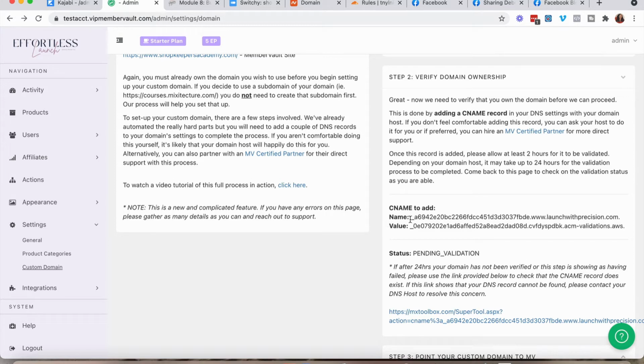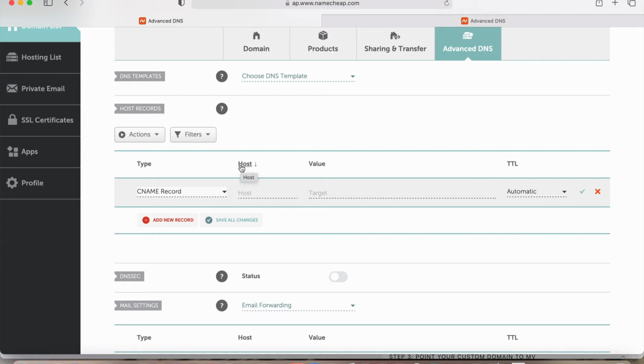So for name, we are going to highlight all the way up to the subdomain, which is right here. Okay, my subdomain is www, but for instance, if I had courses.launchprecision.com, I would highlight all the way up to courses and then stop. I don't need to include this part. So I'm going to go ahead and copy this, and then I'm going to paste it into Namecheap. We're going to paste what we copied over in Membervault that said name in the host field. So I'm going to put this here, and I'm going to paste it.